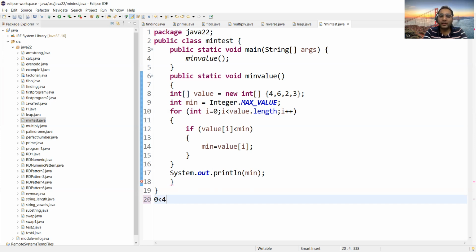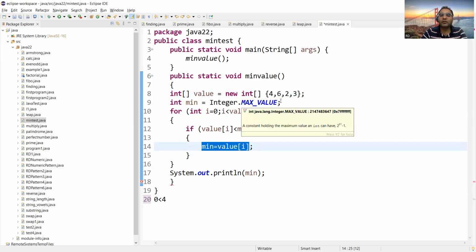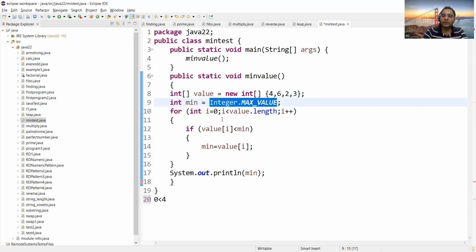If the value at i, what is the value of i? It will start from 0. The value at index 0 is less than mean. So here it will take 4. It is less than mean, right? If it is, then mean will be assigned the value at i. And mean is the max value that we have taken, right? Let's take an example here with 8. Is 4 less than 8? Right. Then the mean value will become 4, right? Now the mean value is 4.